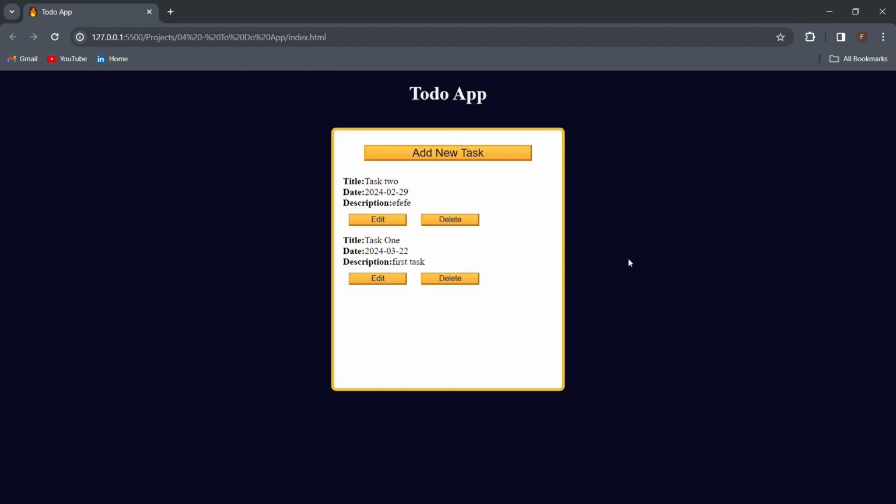So that is it for this app, guys. You can always improve the app and make it even better.